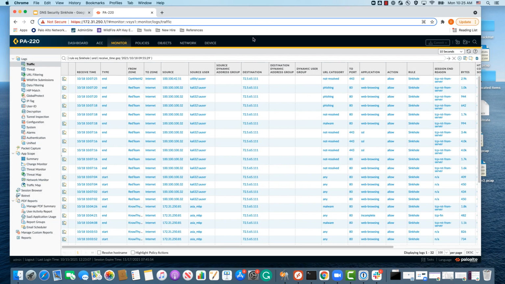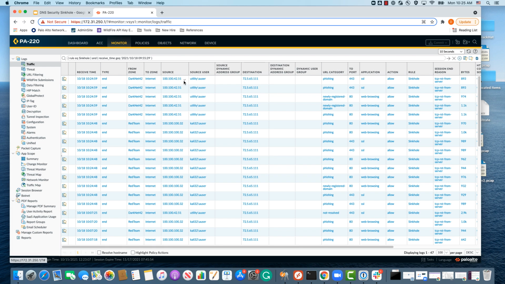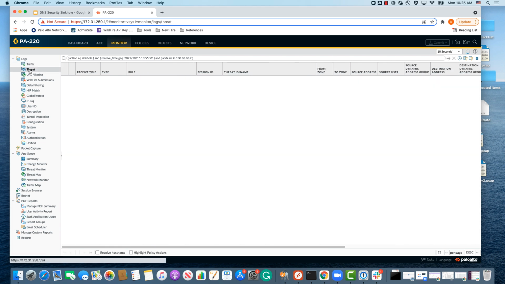We'll go back to traffic and we'll refresh the log. And we can see that we have entries from authorized user on Cali32. I'll go ahead and refresh again so we can also see utility for authorized user. There we have authorized user on the host utility. But again, we don't know which domain they connected to. Go to threat.